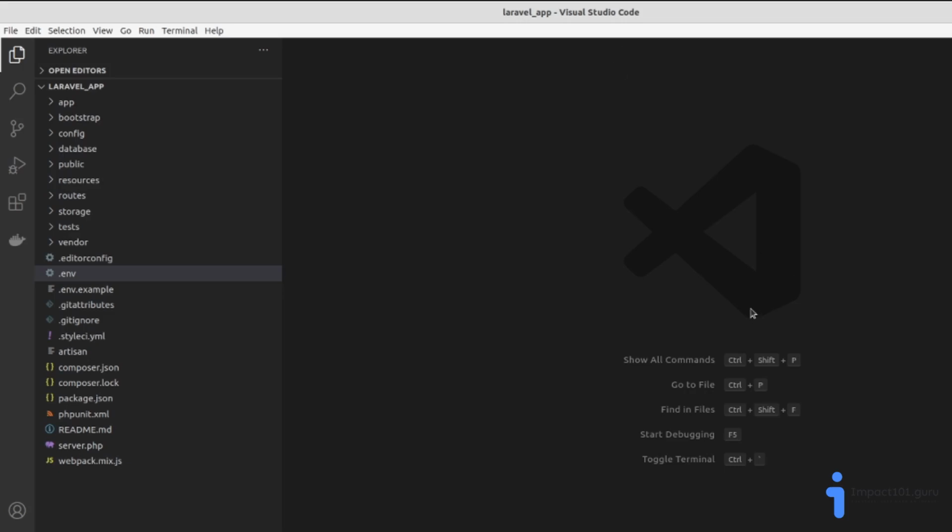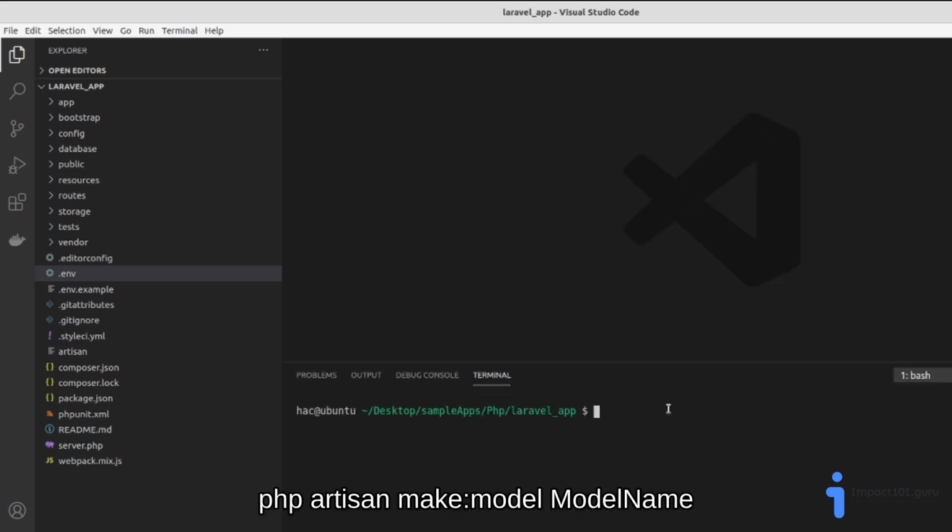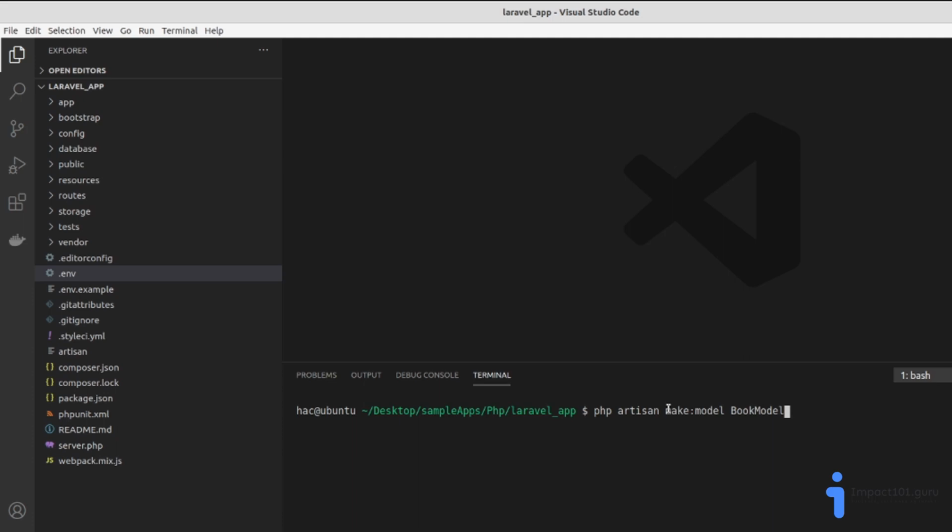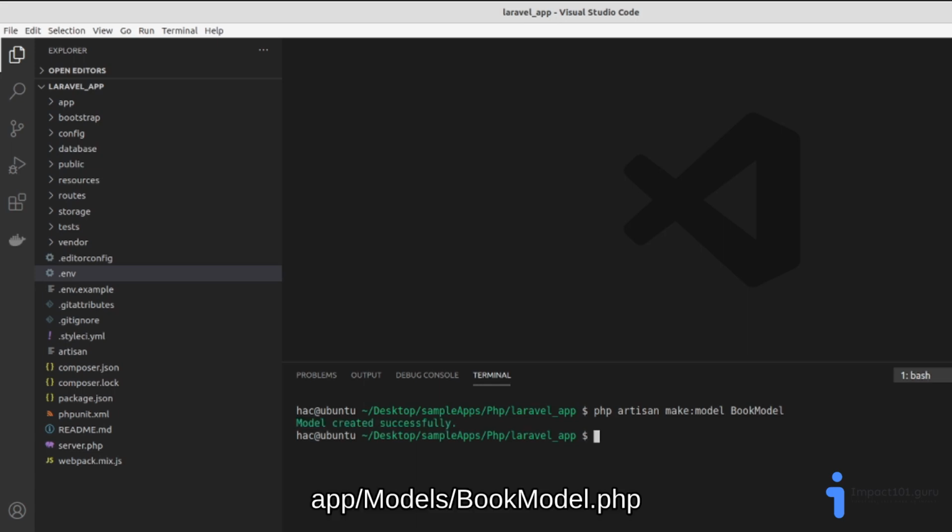Hello there. In this tutorial, I will teach you how to create a model. Please open your terminal, then type the command php artisan make:model followed by the name. I named mine BookModel. Then it will create your model in app/Models/BookModel.php.